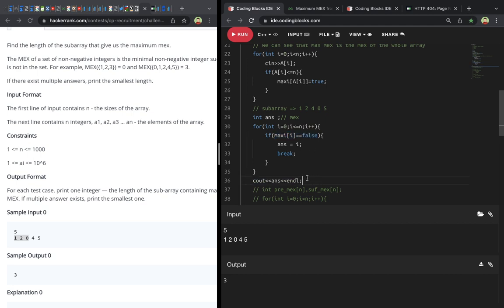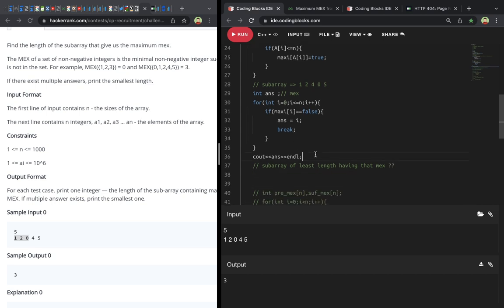How will we find the subarray? How will we find the subarray of least length having that MEX? How will we do that? Okay, so here is the fun part.